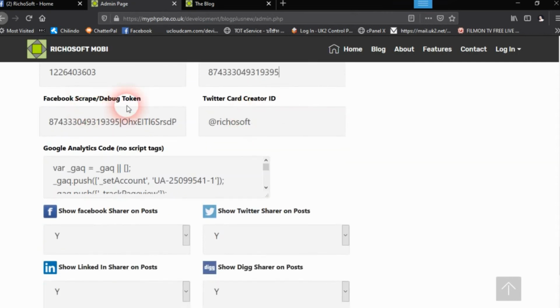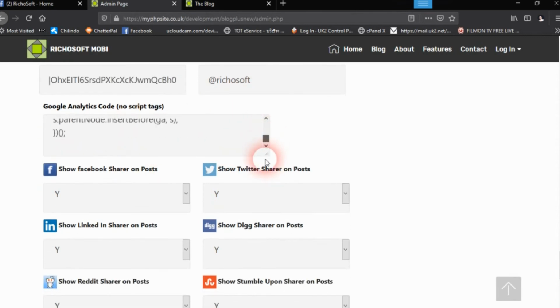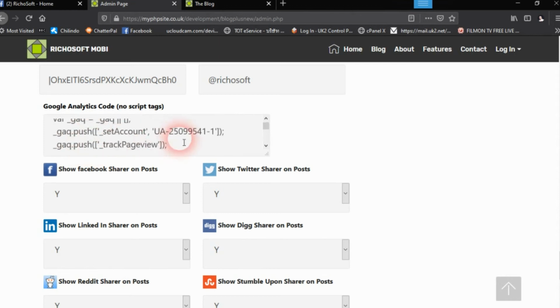Then there's the Facebook scrape debug token, which again is described in the user guide, how you get that from Facebook, and the Twitter card creator ID, so the name of your Twitter account. Then you can type in, paste in your Google Analytics code without the script start and script end tags, so just the code in between.